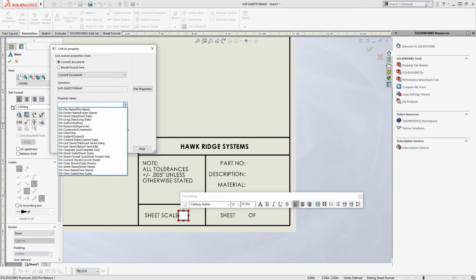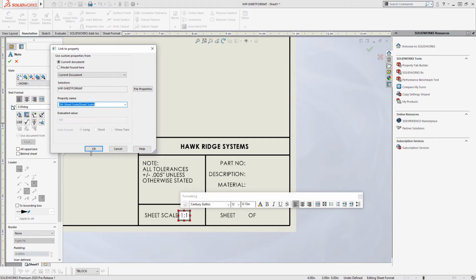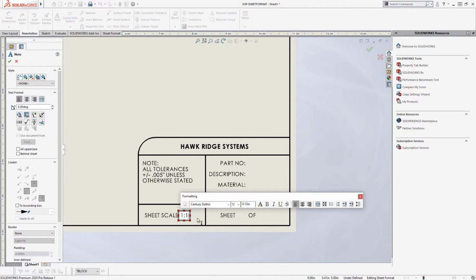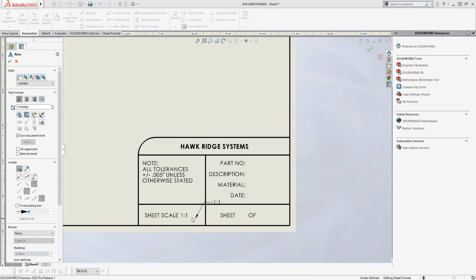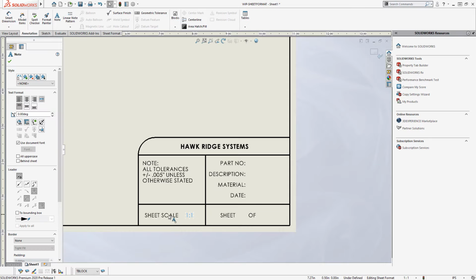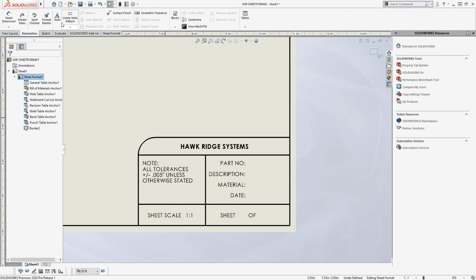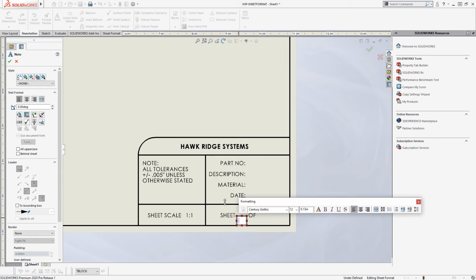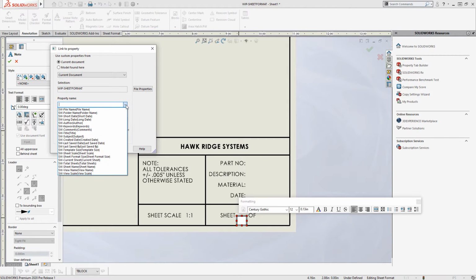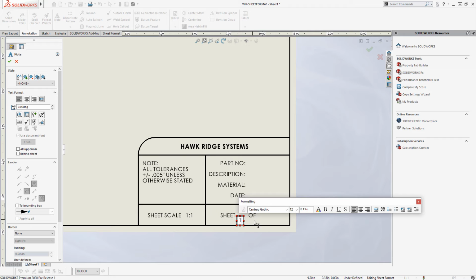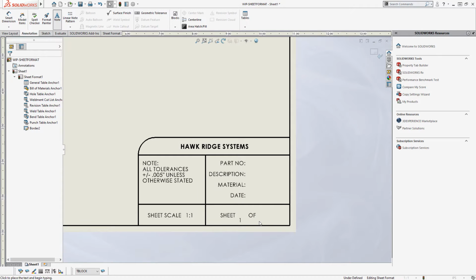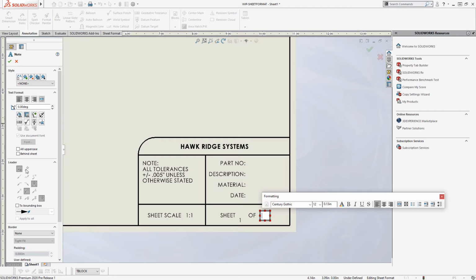So here I'm going to pull from property names, and I'll see the available properties that are in here. And I'll have things like sheet scale and current sheet and total number of sheets, since these are the properties of a SOLIDWORKS drawing. So I'll choose sheet scale right there and click OK. And SOLIDWORKS automatically pastes in the relevant code to get that field to auto-populate. I'll just repeat this process, adding a property for current sheet, and an additional property for total number of sheets.